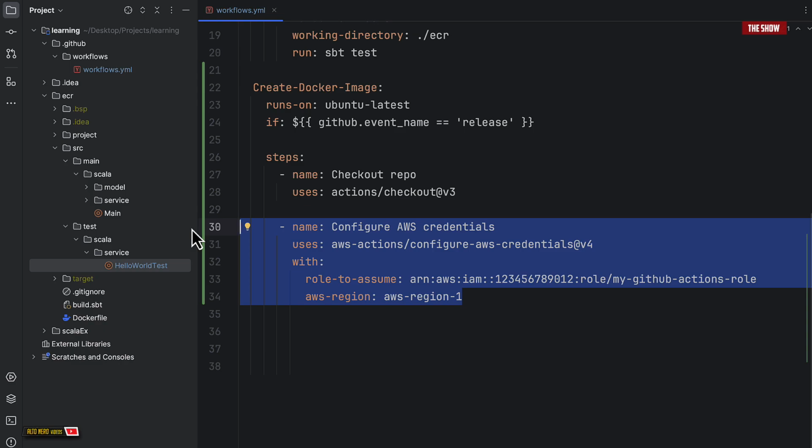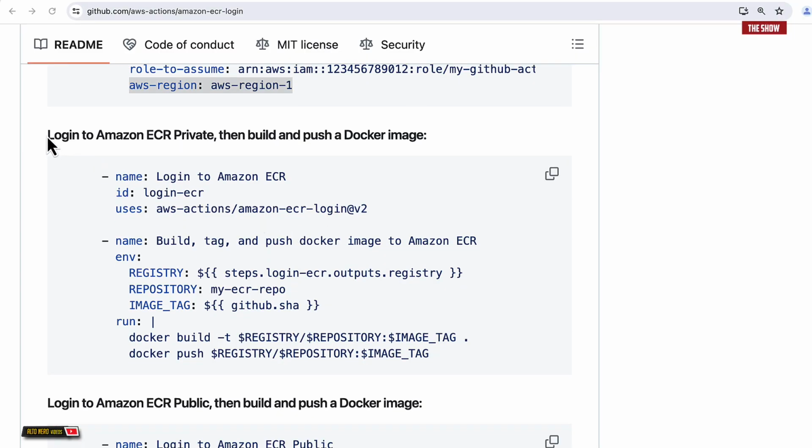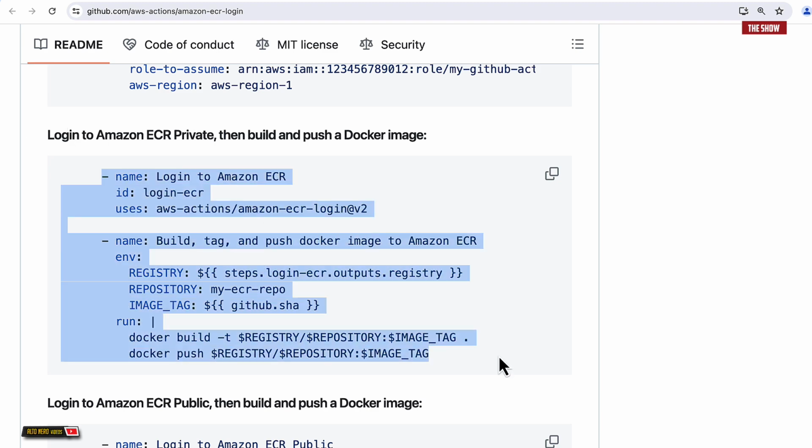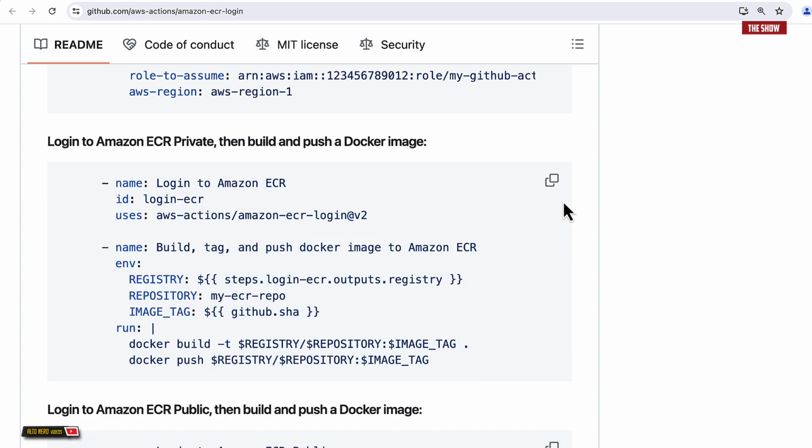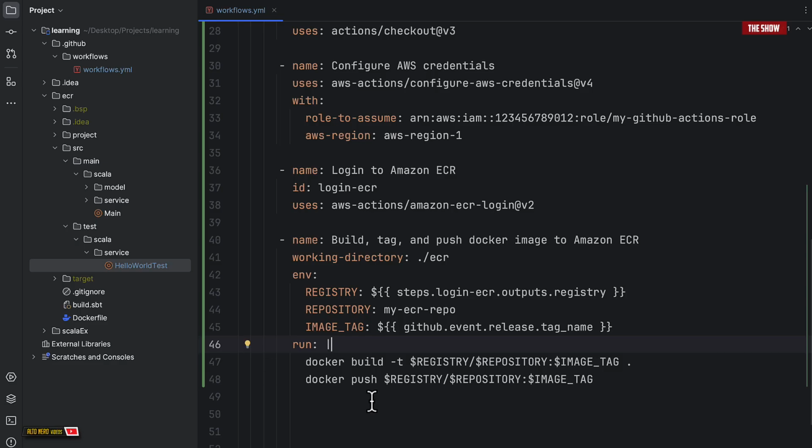provided by AWS, and now we need to log in to Amazon ECR private. When we create an ECR repository in AWS, it can either be private or public. The one that I have created is a private repository, so I'm going to use this. If yours is public, you can use this. So I'll click on this, go back to IntelliJ, and then I'll paste this over here.